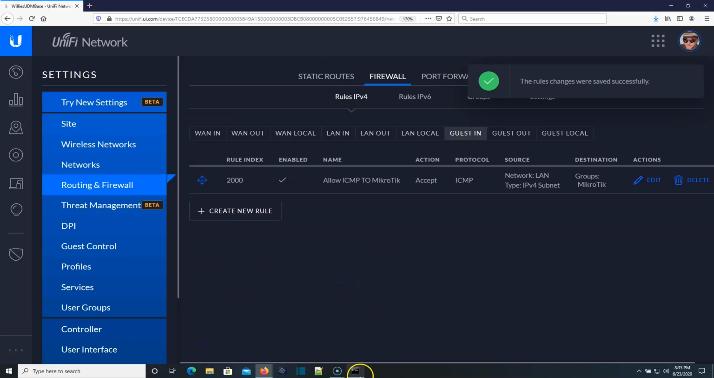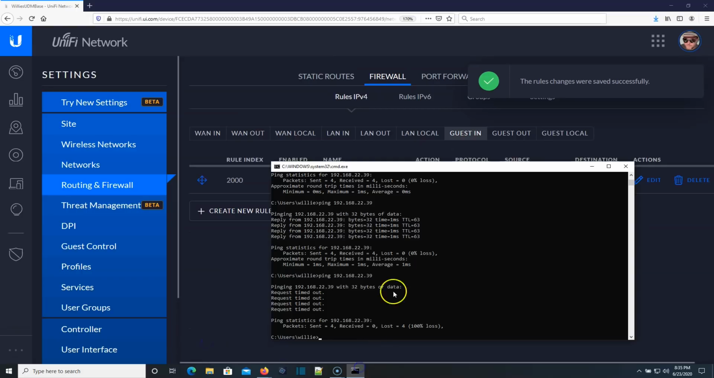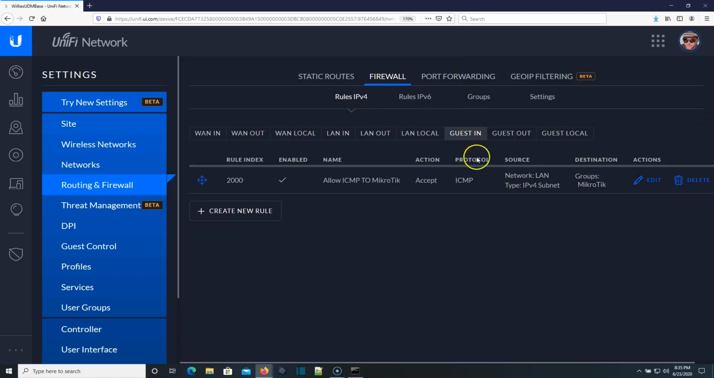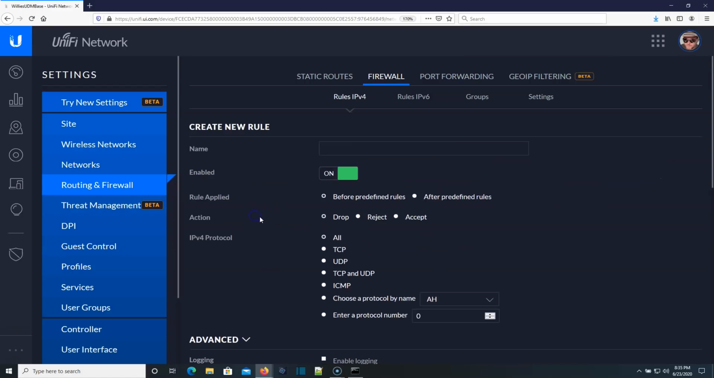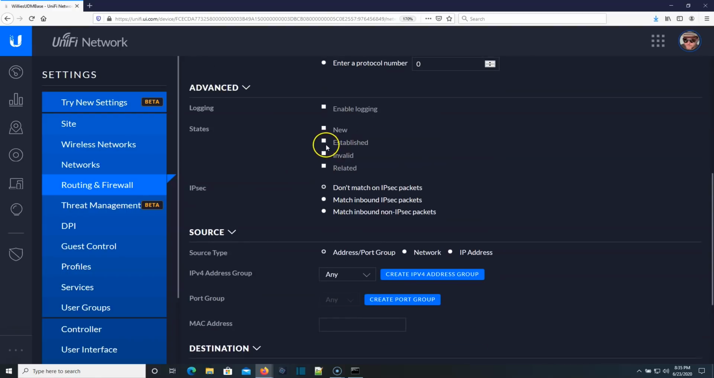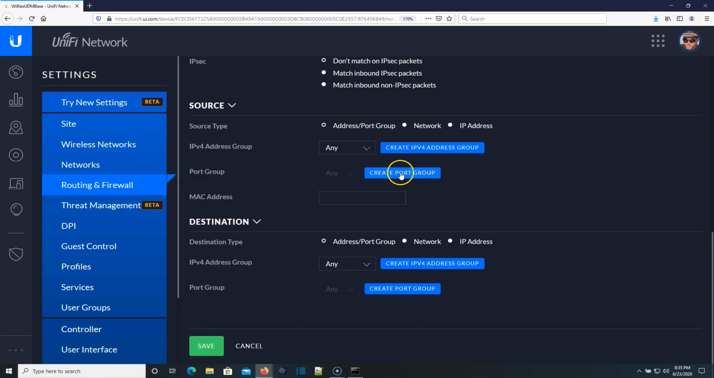Now, I created this rule, and it's going to fail. Okay, so it's provisioned, but I still can't ping it because this guest network, any guest network, has a rule that blocks traffic going back out. That's part of this being a guest. So I need to create another rule, and I'm going to call this allow return from MikroTik. It's going to be before predefined rules. We're going to accept. We're going to leave that the way that it is. And we're going to say if it's an established connection or a related connection, we are going to allow it.